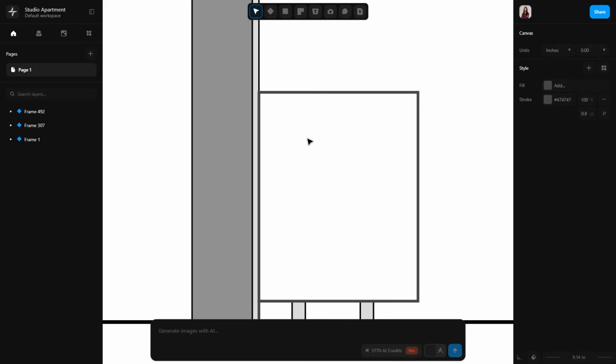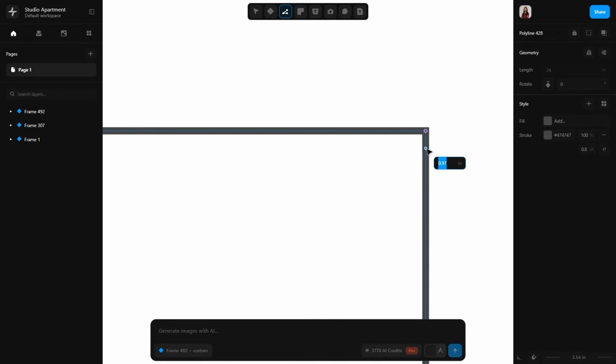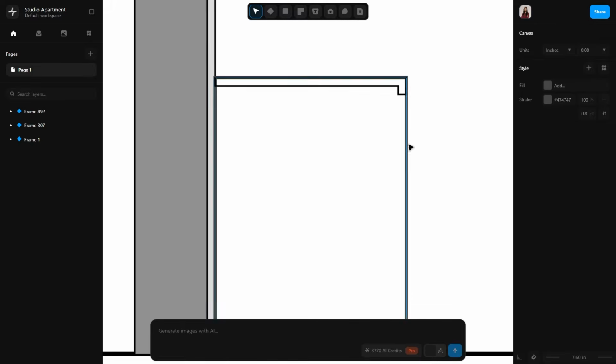Now, let's work on the under slab cabinet. I will start with the granite slab using the polyline tool and entering all the dimensions. The granite thickness is 1 inch.